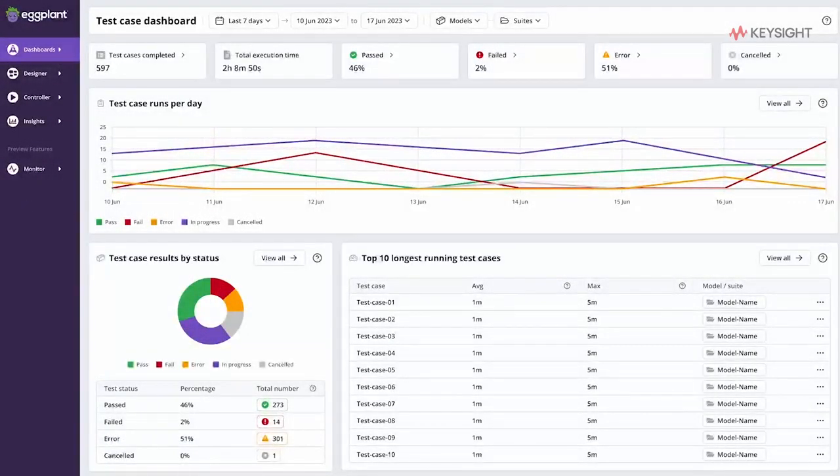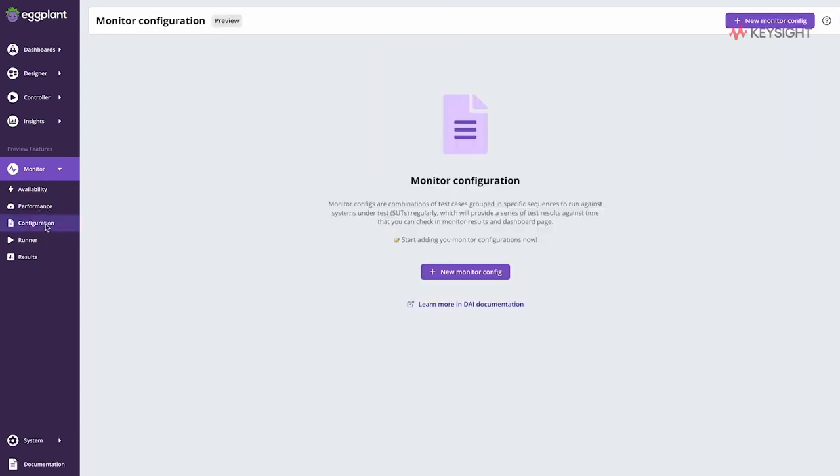First things first, there will be a new section in the side navigation, aptly named Monitor. If we want to start setting up a new monitor, we first have to go to the Configuration tab. This opens up the monitor configuration page, where we then select either of the New Monitor Config buttons on the page.